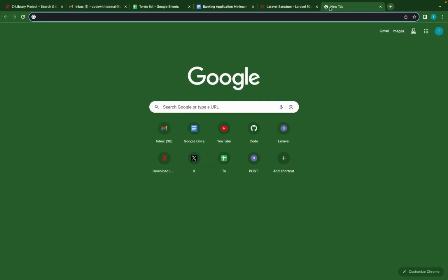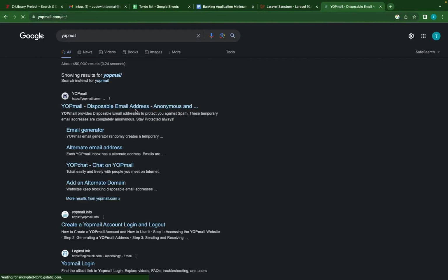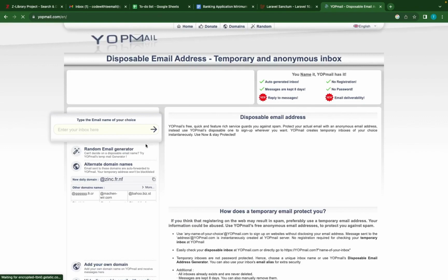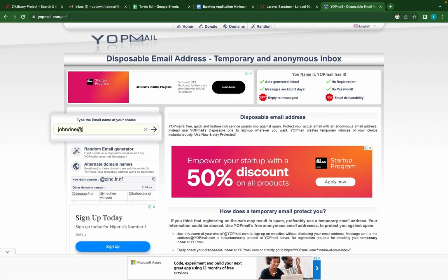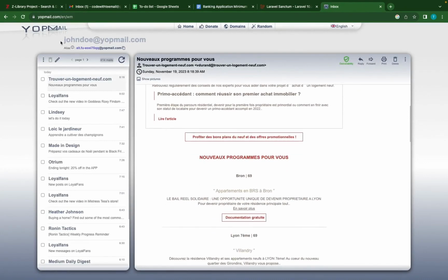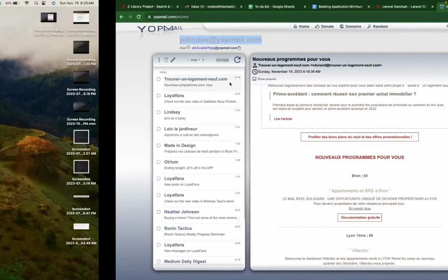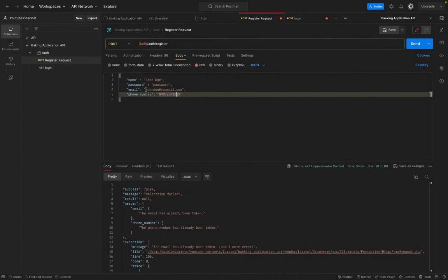There is an email system that we can use, Youpmail, which is a free, disposable email address. So we can generate an email of our choice, johndoe. So if you come here, we get a nice and easy Youpmail that we can use to register. So, Youpmail.